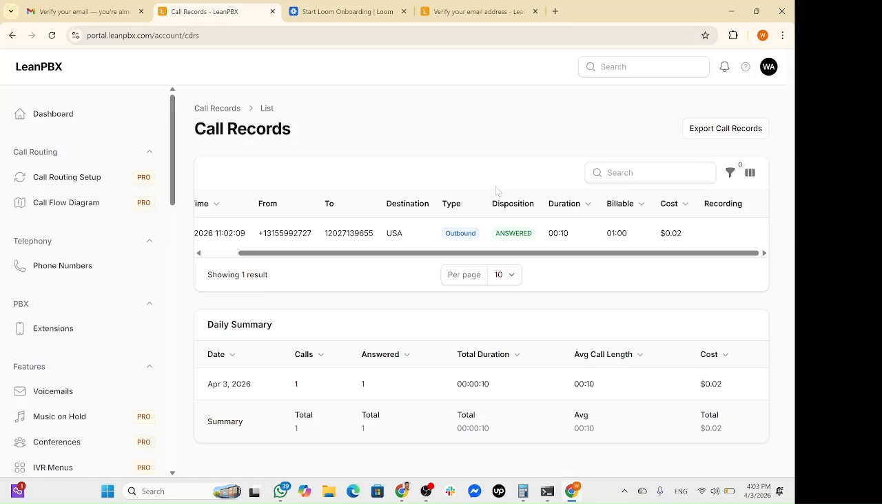So this shows you that basically from sign up to making your calls, it takes less than 5-6 minutes at most, and then you can start making calls, and then you can enjoy the rest of the features as well. That's about it.